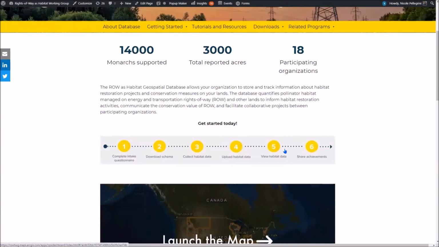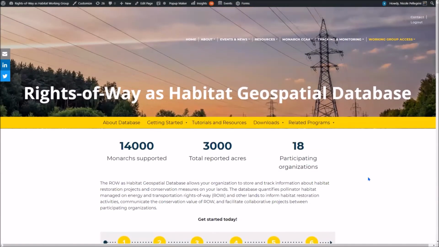If your organization is not yet registered with the database, we recommend visiting the Tutorials and Resources tab. Here you'll find helpful decision-making tools to plan your organization's involvement in the database. We'll also compile future geospatial database video tutorials and webinars, such as this one, in this tab.